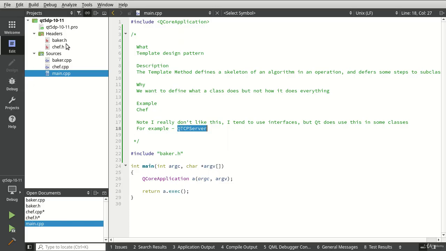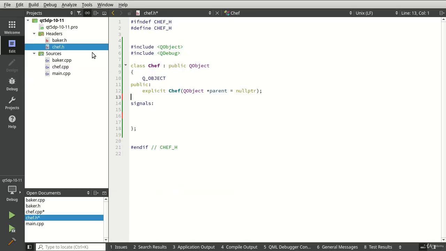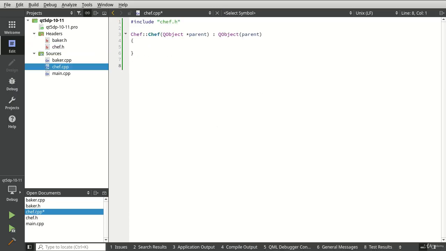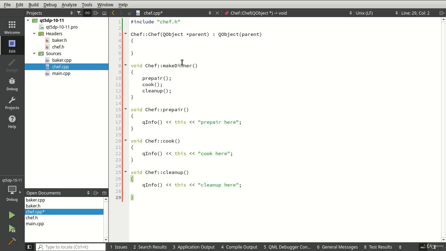So let's take a look at a very simple example here. We have a chef class, and I'm going to just, through the magic of copy and paste here, really speed this video up. So we've got a chef class which inherits QObject. It's going to have a makeDinner function along with a prepare, cook, and cleanUp. Now I could have very easily said, you know what, let the subclasses take care of this, but I'm going to actually go ahead and implement these. So let's switch in and copy and paste just because it makes life super easy.